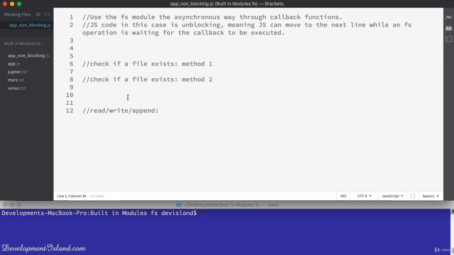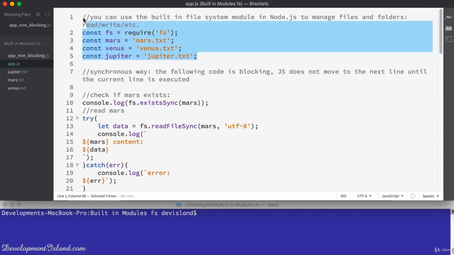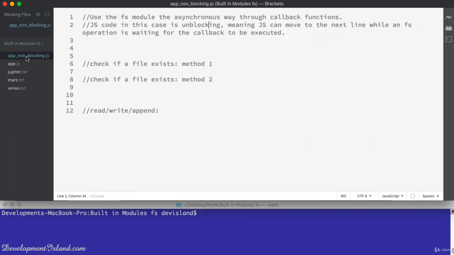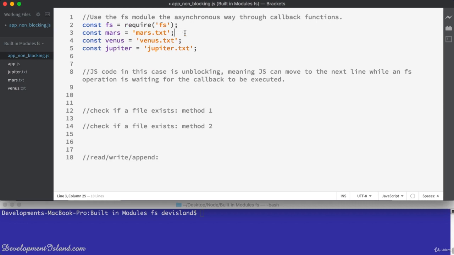So let's check if mars.txt exists. I'm going to copy some code from the previous file, where we required the FS module, and then defined variables where we stored the names of our files. So first, let's check if mars exists.